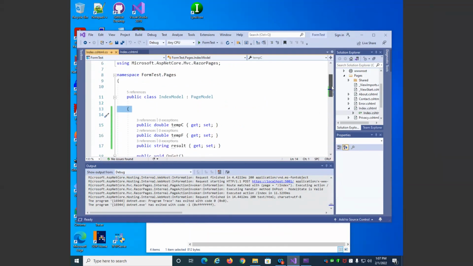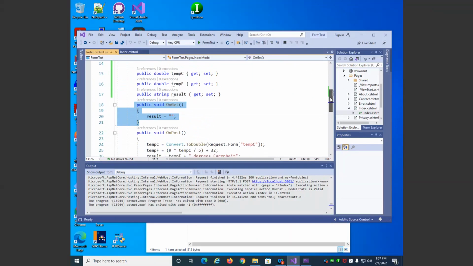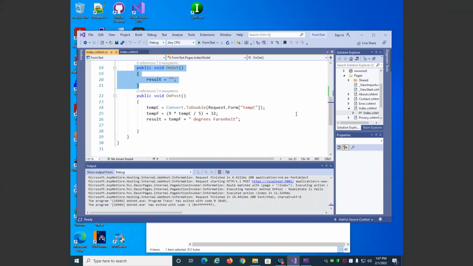So, if it's the first time the page loads, the onGet gets called, and I simply initialize the result as being nothing. If, however, a piece of data is entered, we haven't done anything with valid data yet.